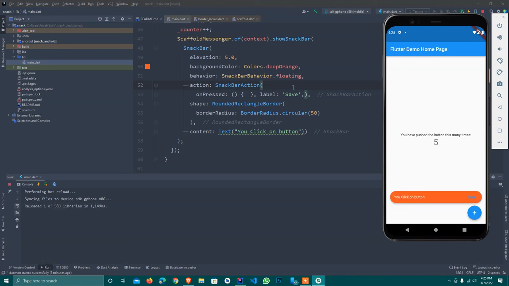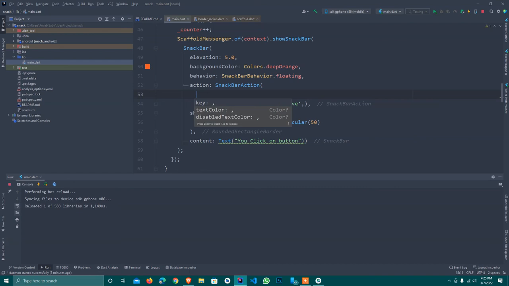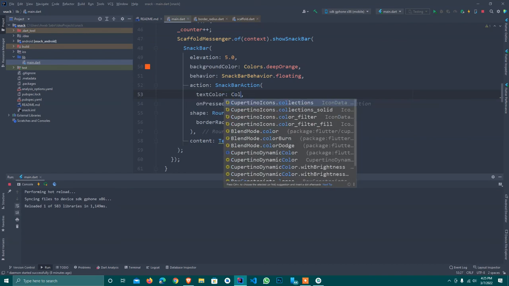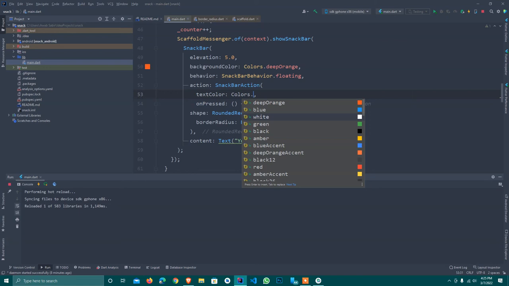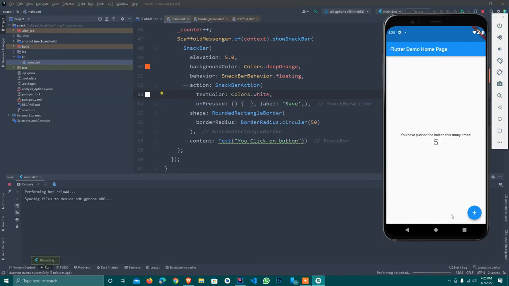As you see, here is save, and I set the text color to Colors dot white. As you see, when I press it, it will do something, but I did not write any function. So this is our snack bar that we use in Flutter projects, and this is a very easy method to use anywhere in your Flutter project. Some other methods exist, you can use them, but this is a very short method that you can easily use with ScaffoldMessenger. Other methods are a little bit complex for showing a snack bar.